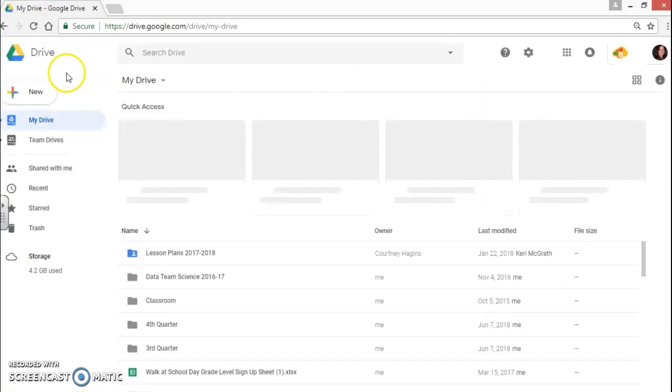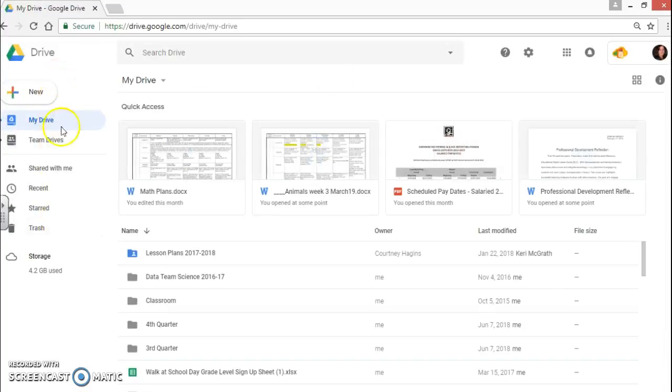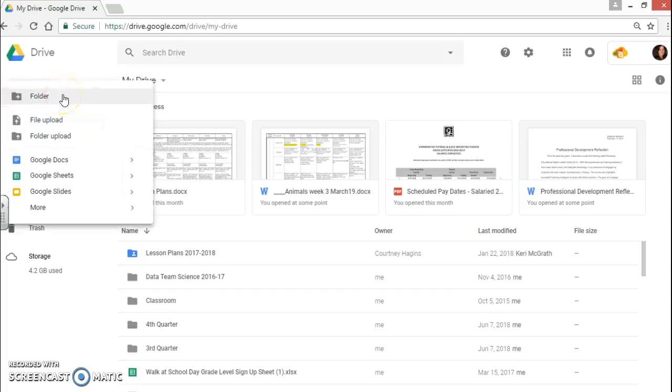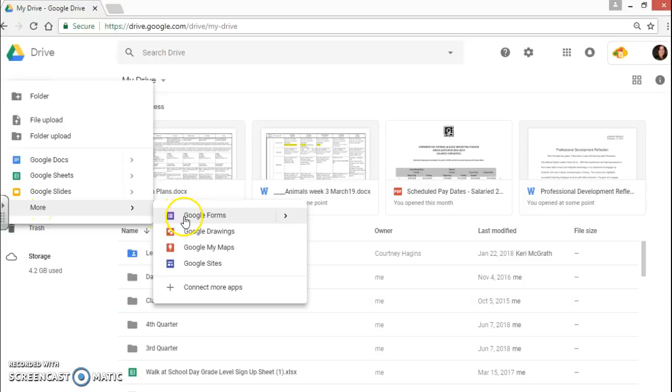Now, if I look over here on the left-hand side, you will see several different tabs here. The first one is a new tab with a plus. When you click on that, this is how you would upload folders. You can create new Google Documents, Google Slides, and Google Sheets. And when you click the More, it gives you even more options to create new things.